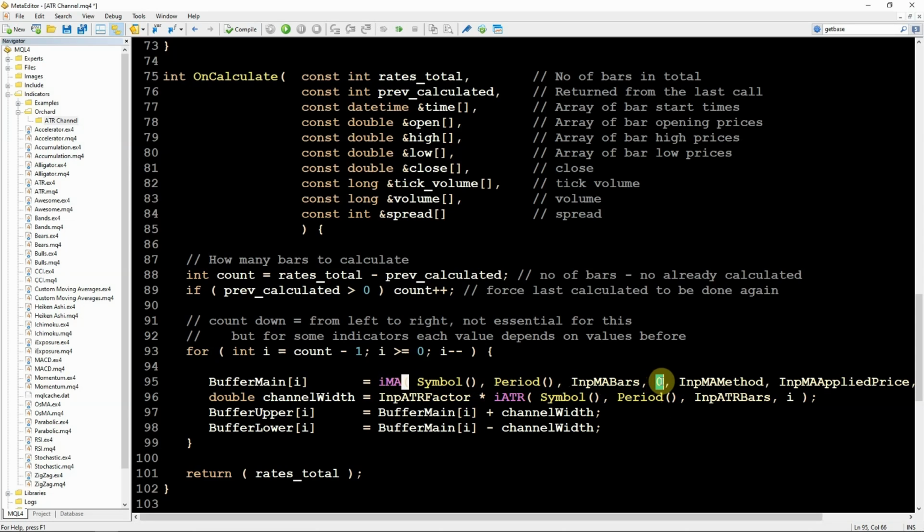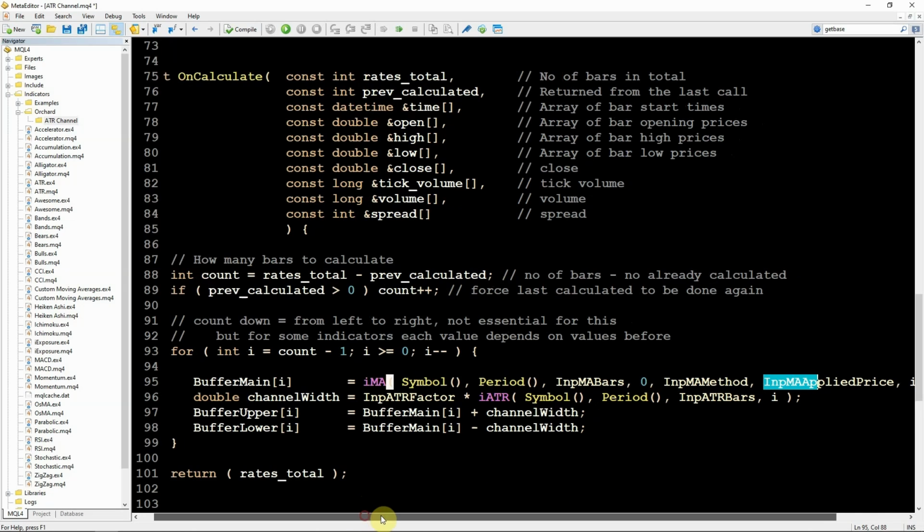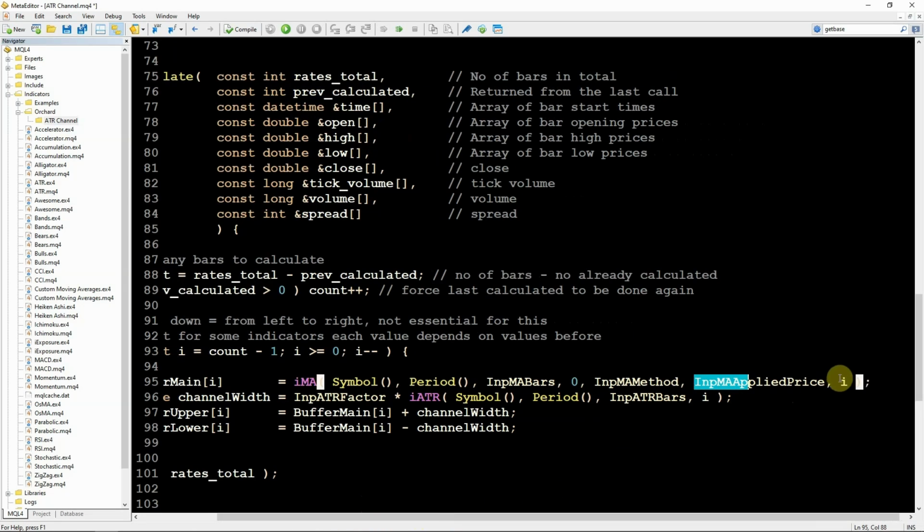And then there's a shift argument, which I never use. I've never found a need for it, so I always set that to 0. Then the method from the inputs, the input method, and the applied price. Now there's one more value to the side here, and that's I. So I want the moving average for bar number I using all of these inputs.